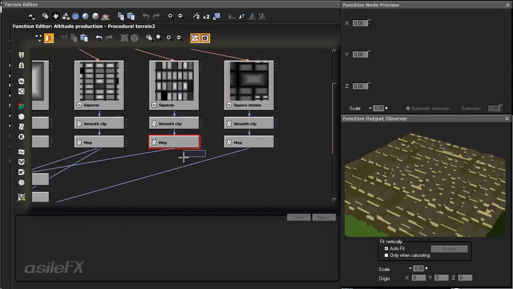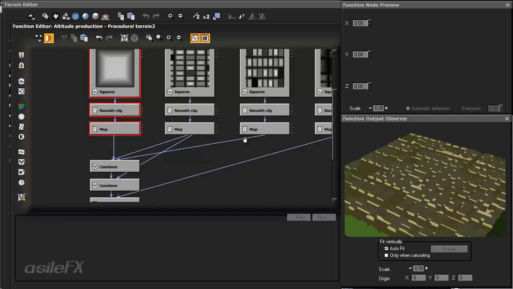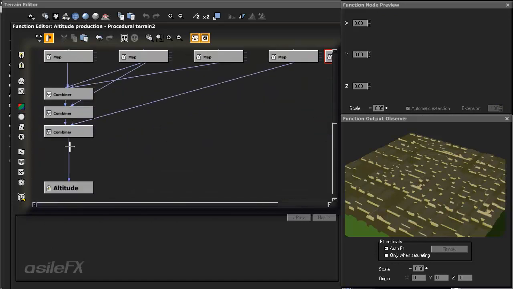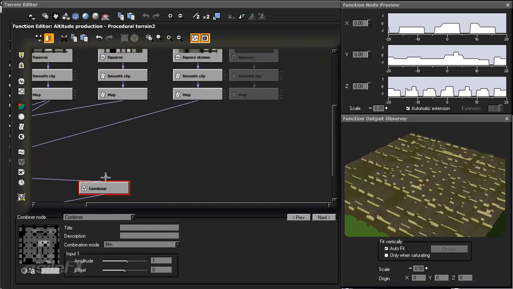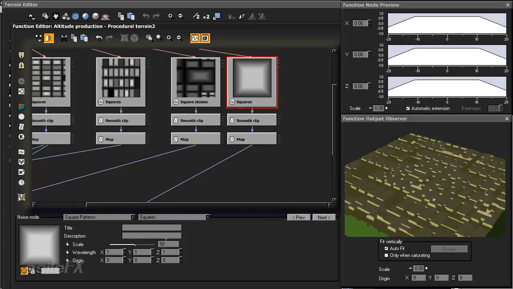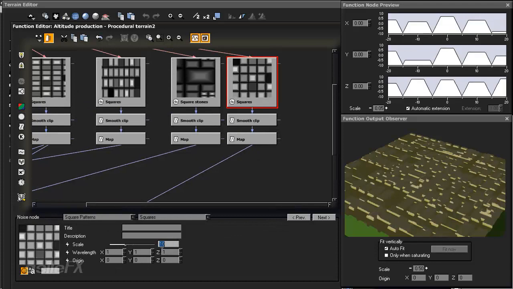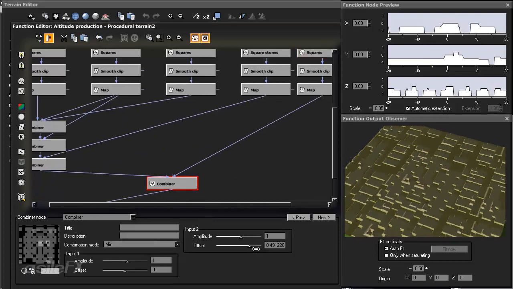So let's go back to that first noise set that we have. We can copy and paste and add that in, and then we can add in another combiner and add that to our function. I'm going to reduce the scale to, let's go ahead and bring it down to 10 and set the Y to 2. And our combiner is going to carry over the values that we had from the previous combiner.